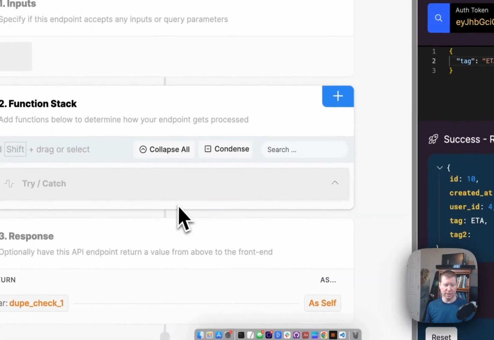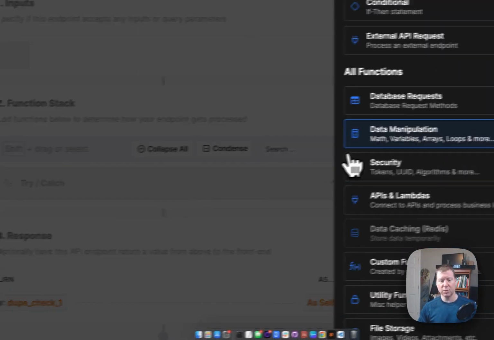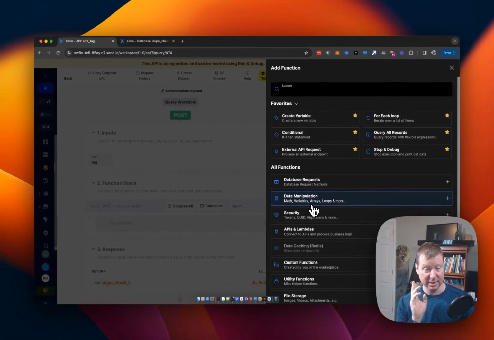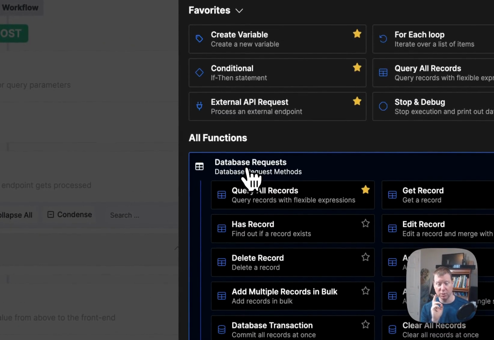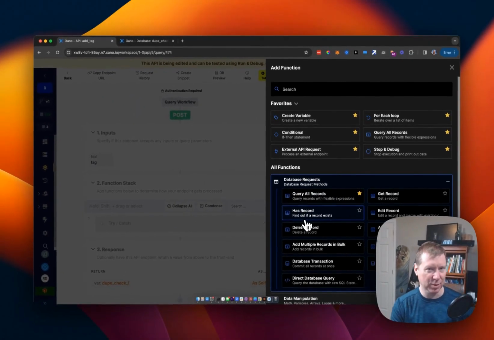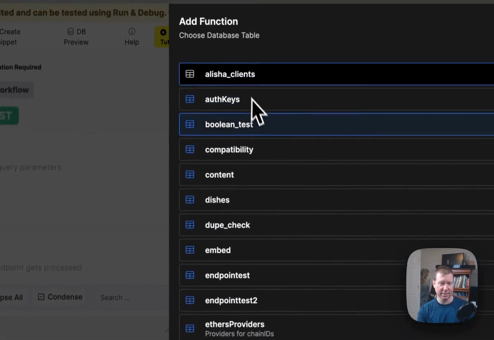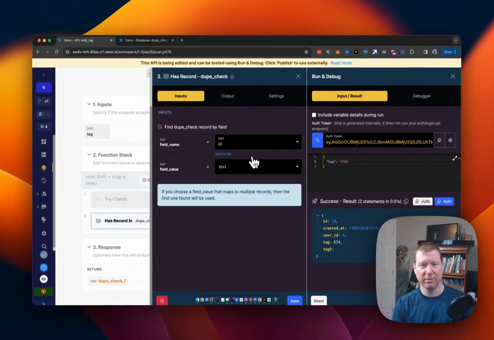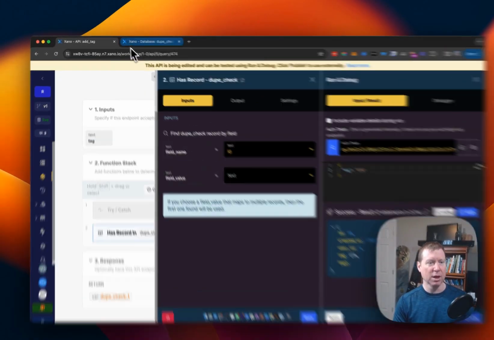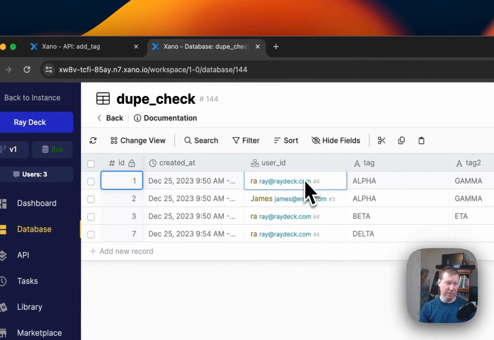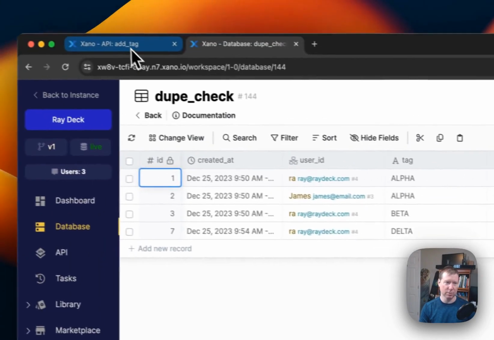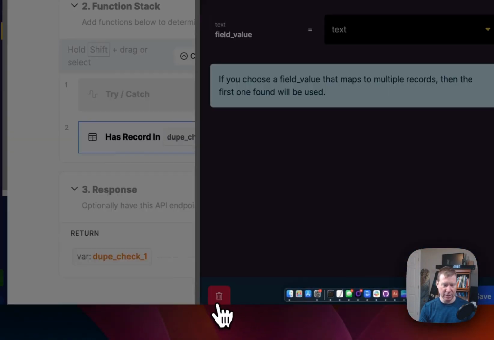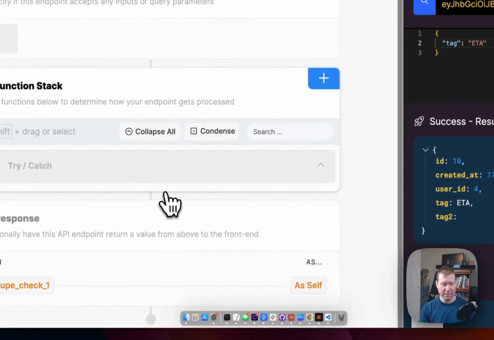Let's close out that try catch and make something new. We're going to first just ask, does it already exist? So we're going to do a database request. Ordinarily we'd look for has record, but if I go to dupe check, you'll see that it only looks for a thing where it matches one field value. But that's not what we're up to here. We're looking for where it matches two field values, the intersect of user ID and tag two. So has record is not going to do the job for us, although it's very convenient for simple cases.